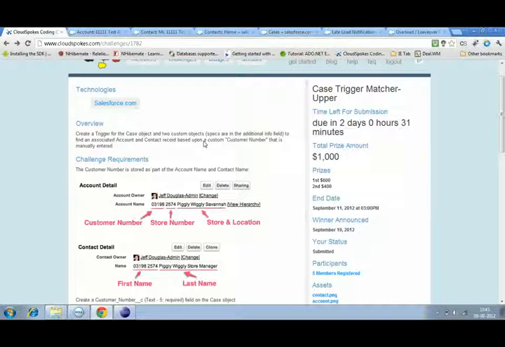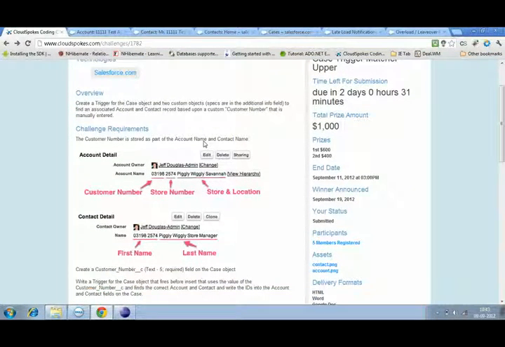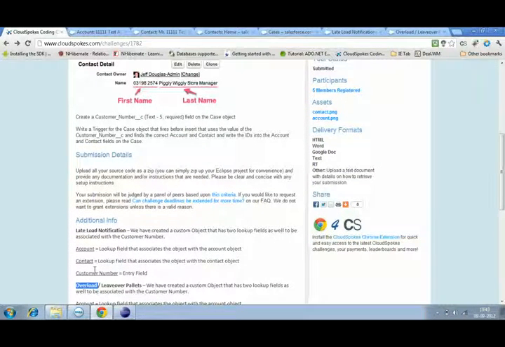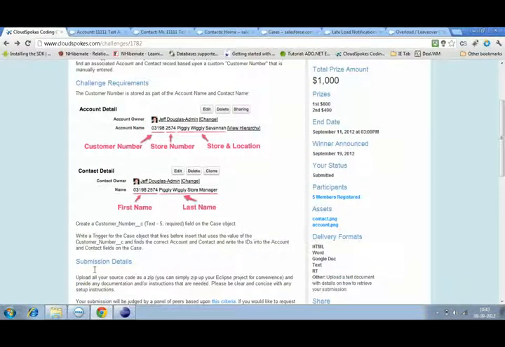This video was prepared as a part of the Crowdsource Challenge Case Trigger Method, where the requirement was to match account and contact on the basis of the customer number field, which would be present on the case object and two custom objects, which are Late Load Notification and Overload Leave Over Pallet.